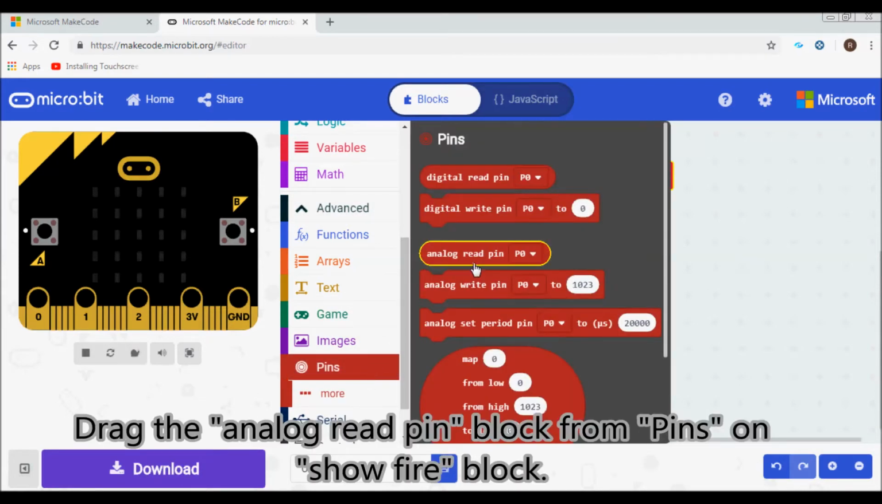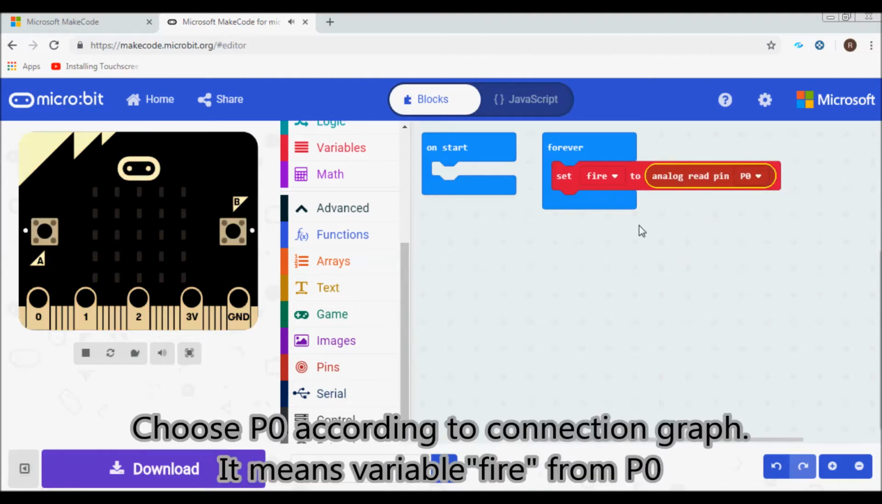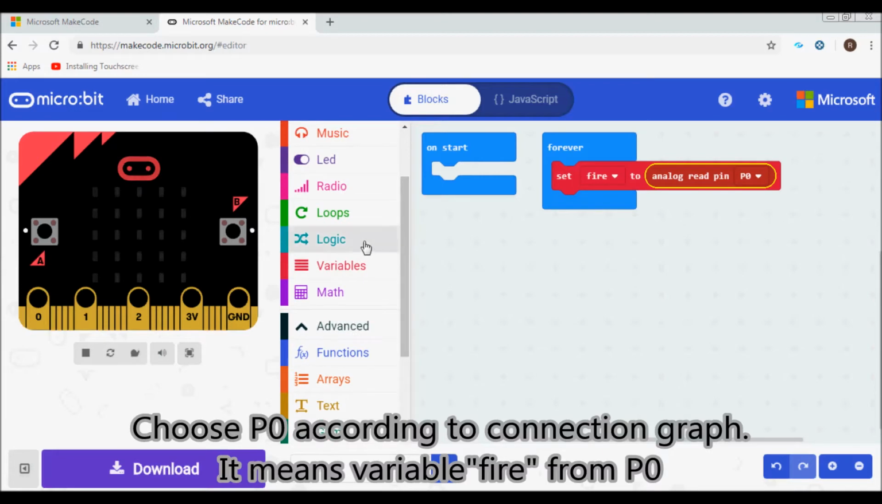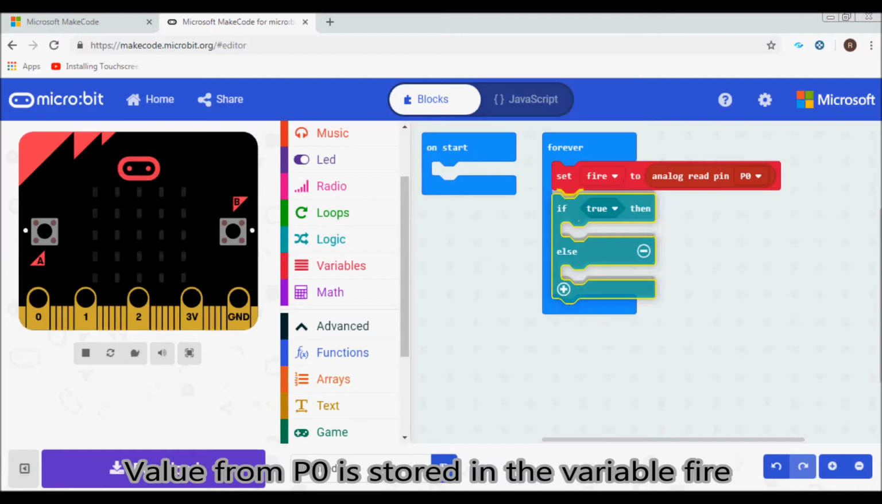Drag the analog read pin block from Pins onto the set fire block. Choose P0 according to the connection graph. It means the variable fire is read from P0. The value from P0 is stored in the variable fire.